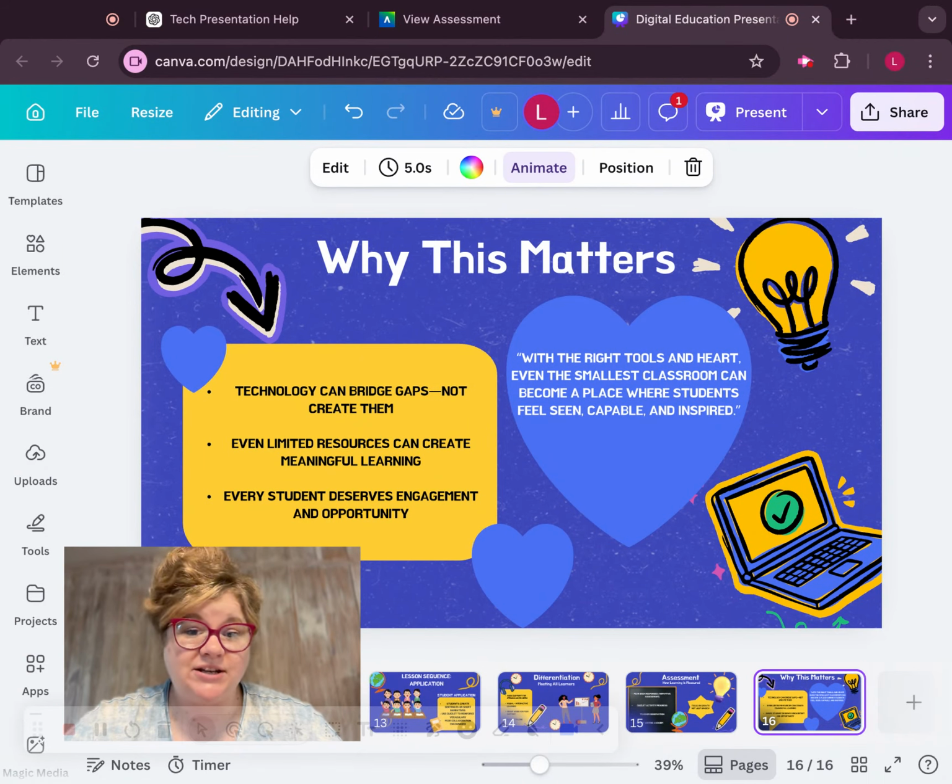Even limited resources can create meaningful learning. Every student deserves engagement and opportunity. With the right tools and heart, even the smallest classroom can become a place where students feel seen, capable, and inspired.